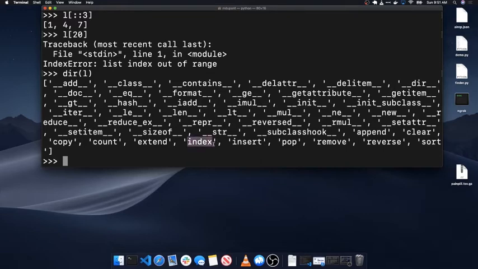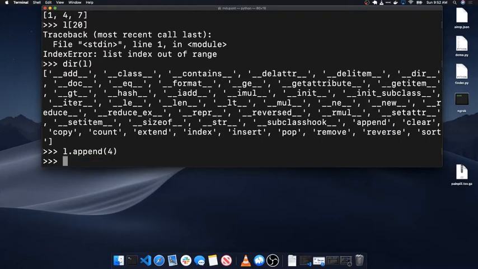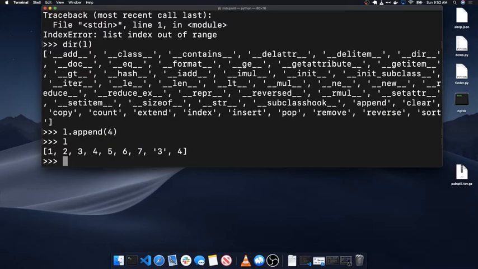So we have index, which will give us the index of the first occurrence of anything we give it. Pop will remove something from either the beginning or the end of the list. There's no put, but we can insert something at index 0. We can reverse a list, we can sort it, we can append. We'll probably be using append later on. Append is just, I would like to add something to the end of the list. I'm just going to add 4. Now we have 4 at the end.